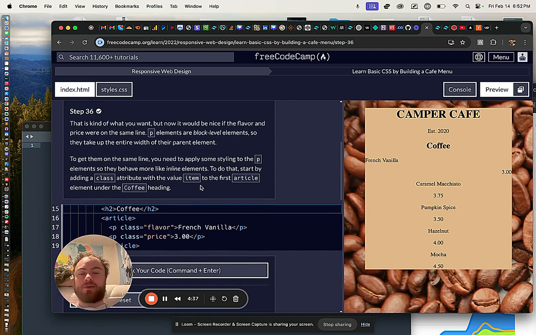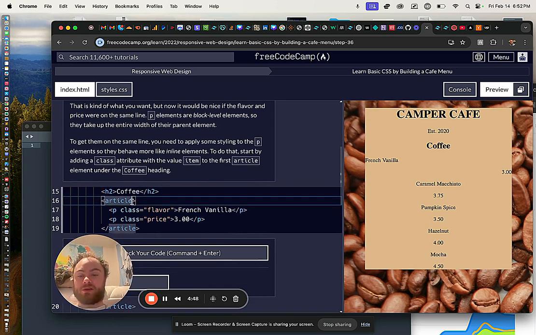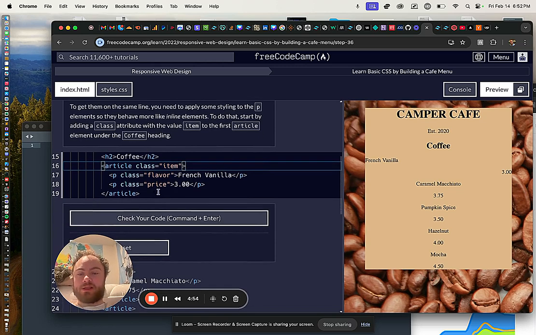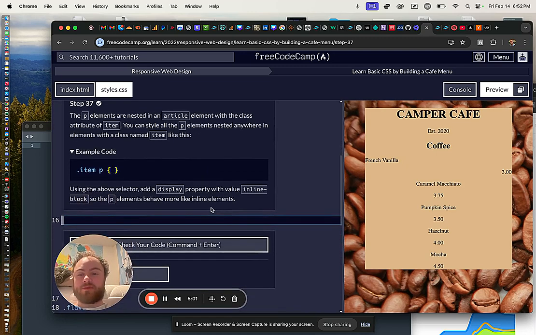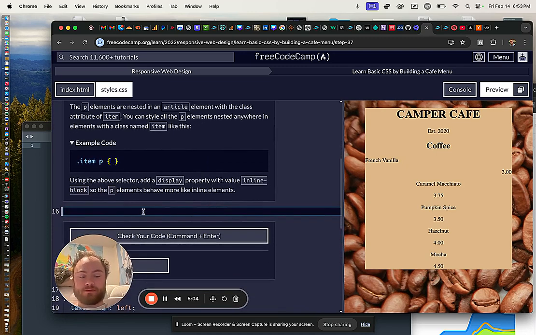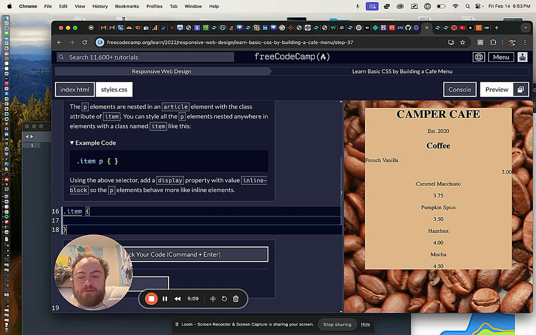To get them on the same line, you need to apply some styling to the P elements so that they behave more like inline elements. To do that, start by adding a class attribute of item to the article. Yeah, so this is what we're going to get into, and I think I can just do this without looking this up. So we add item, and then what we could do is add a flex. Let's see what it says. Inline block. Let's try different things here. Display flex. Yeah, so display flex will work.